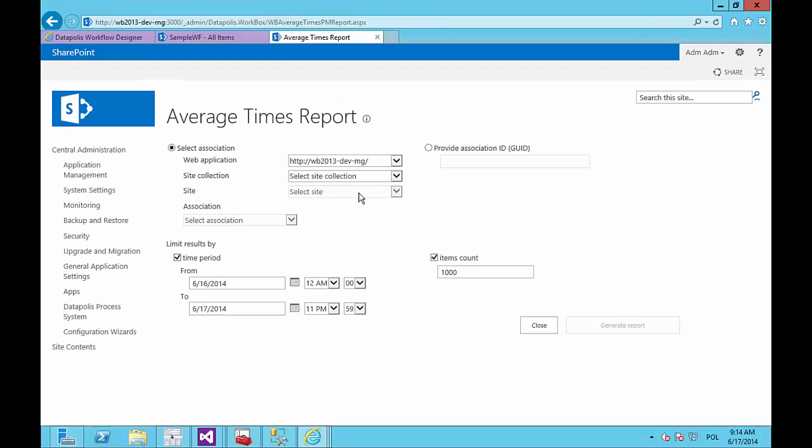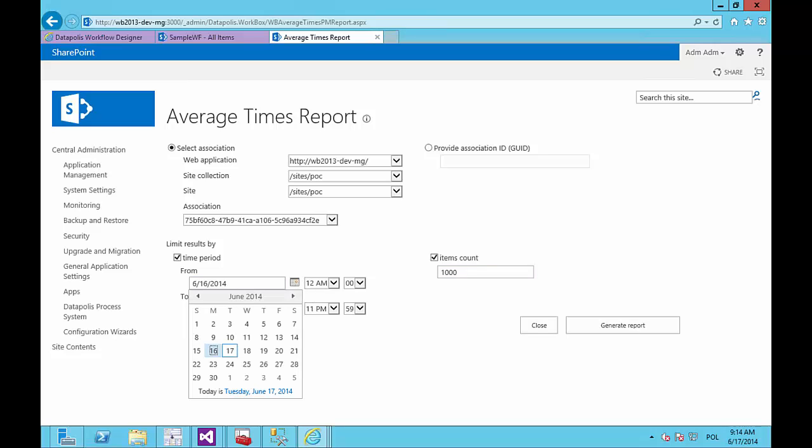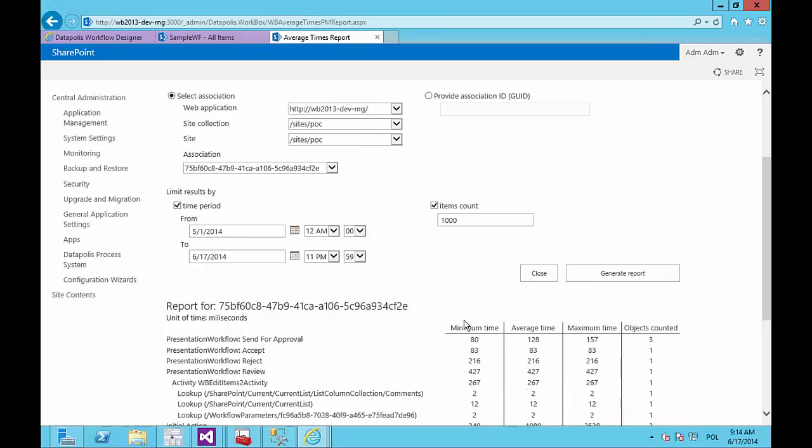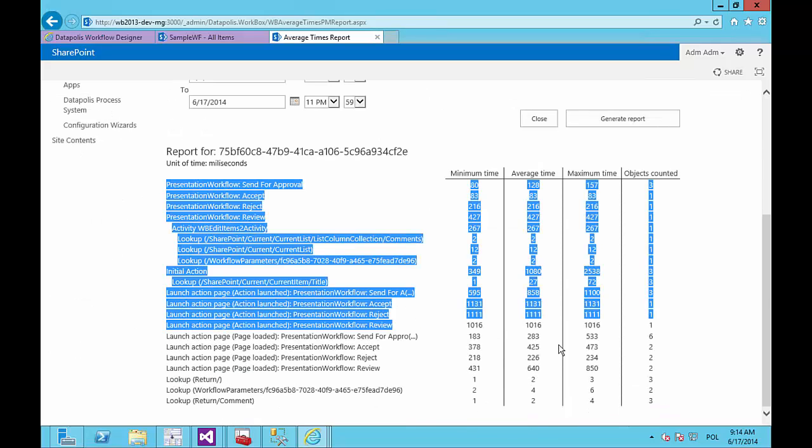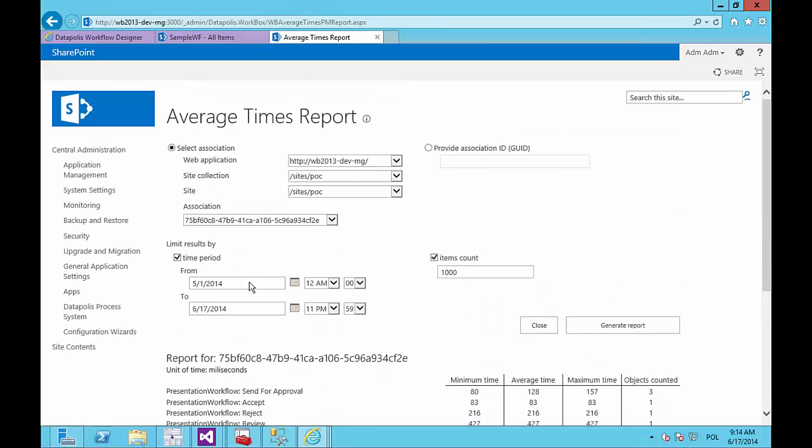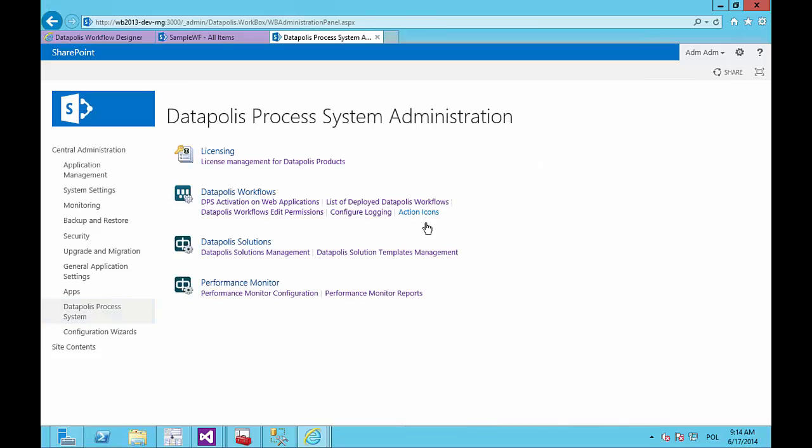So for example, the average times. Easily we can select the options, and I will just change the date, maybe here. Alright, and you can see the reports about the times here. So as you can see, the central administration of Datapolis Process System helps you to control all the things that are going on your server, and it helps you to manage all these solutions in an easy way.